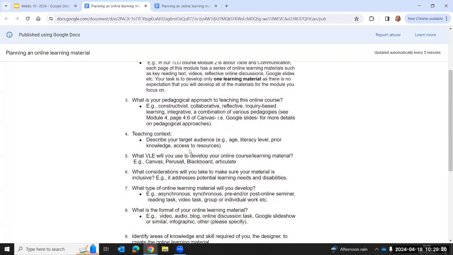And the learners' needs, disabilities, ages, the institutional context. So always keep in mind that target context, the target participants.